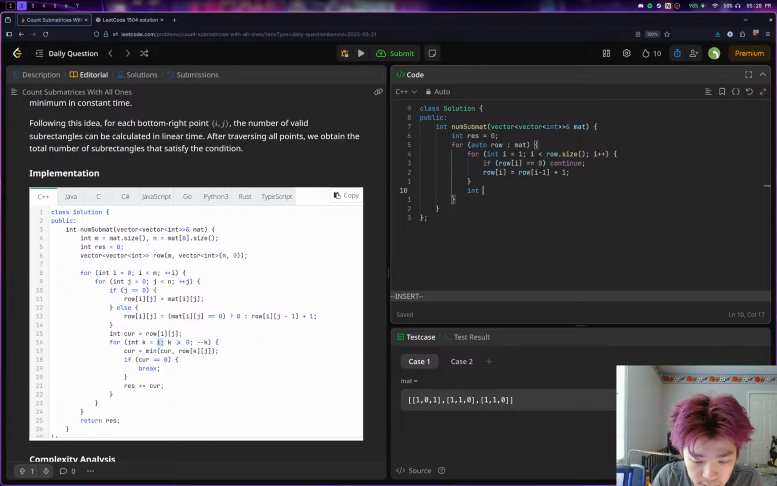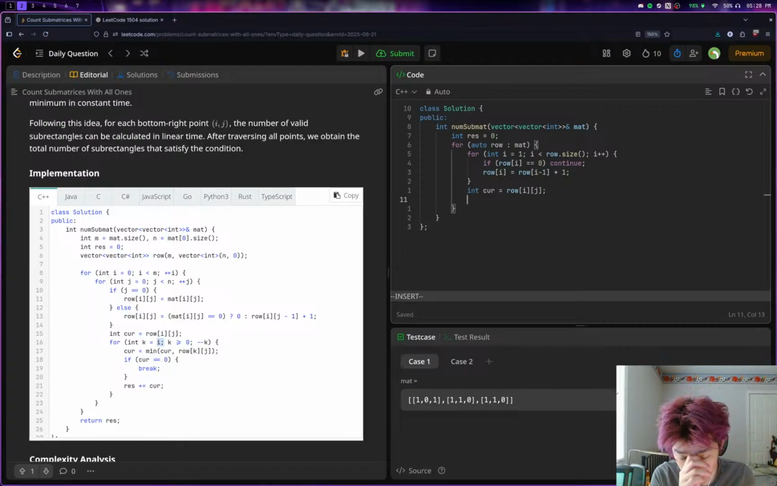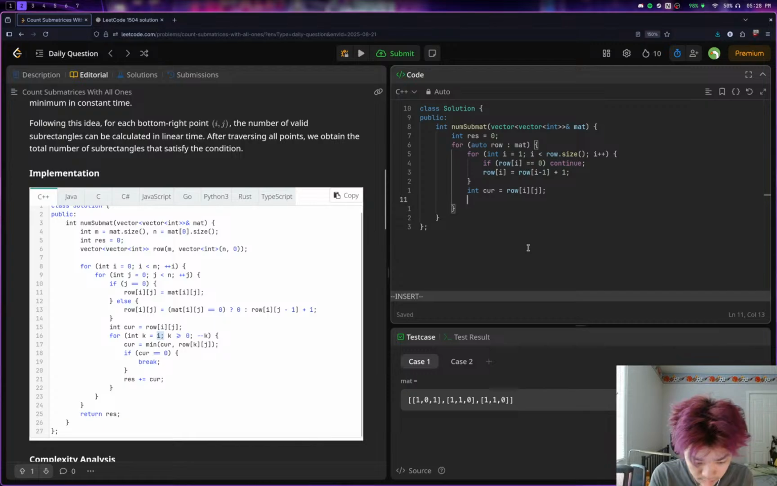Okay. Int cur equals I j. It'd be really nice if someone could make a graphic for this. Hi Janine. I am completely bamboozled by this problem. But I think I know what is happening finally. This should go inside here. Oh, nice.